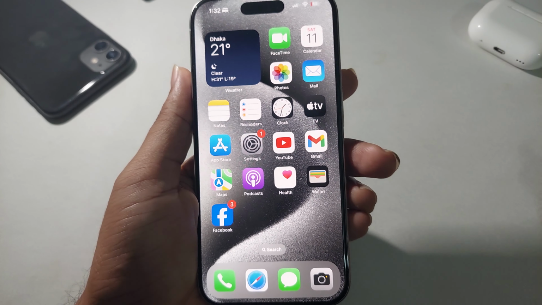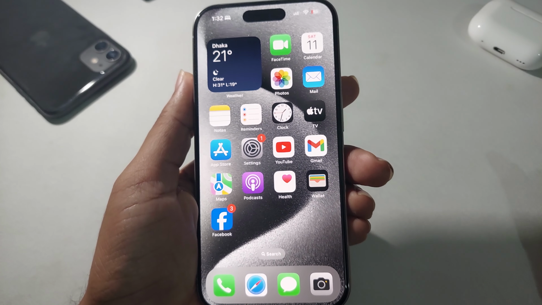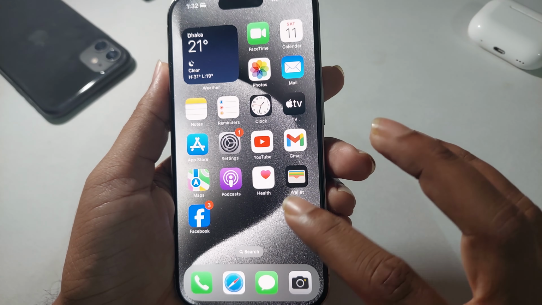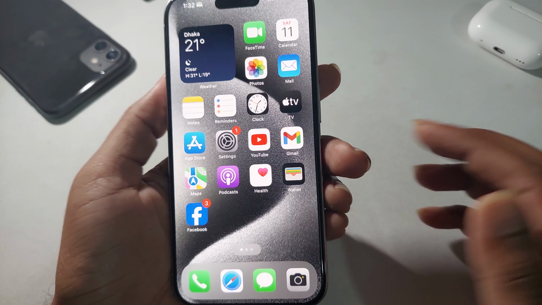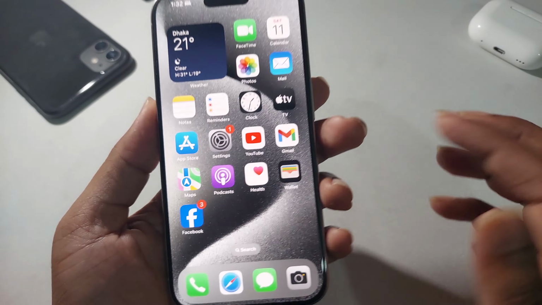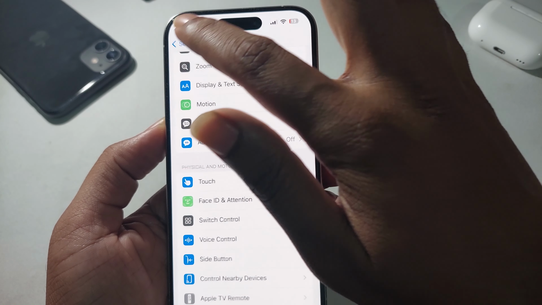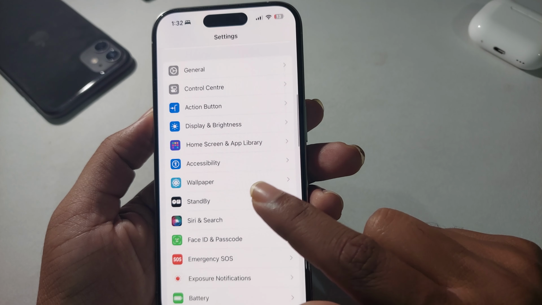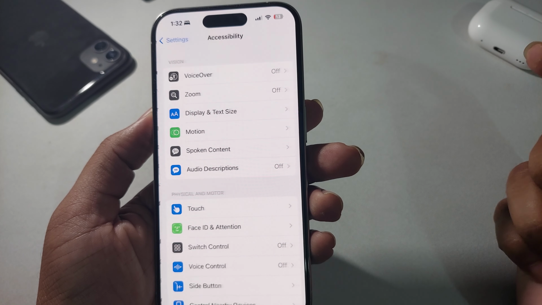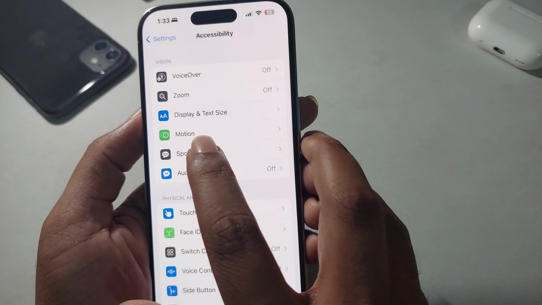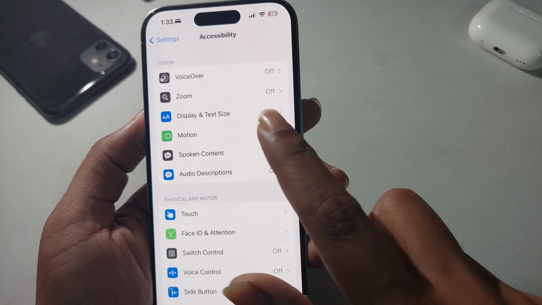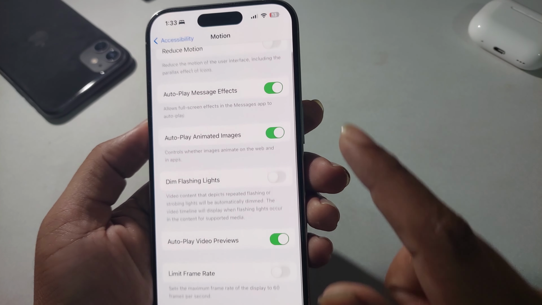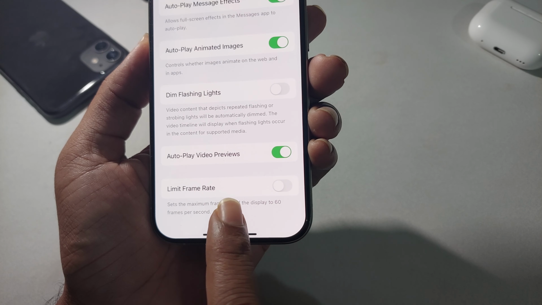So, how to disable 120 hertz ProMotion or change the refresh rate on your iPhone. This is my iPhone 15 Pro. All of you need to go to your Settings and go to Accessibility. Press on Accessibility, and then you can see the Motion option. You have to press on the Motion option, go down, and find Limit Frame Rate.